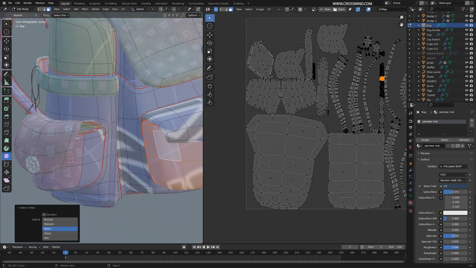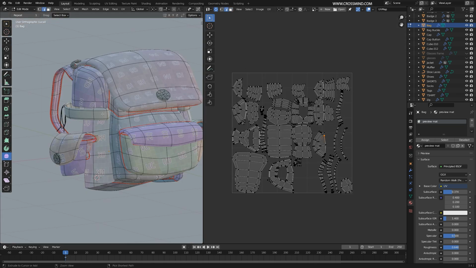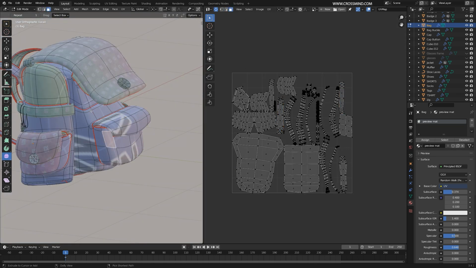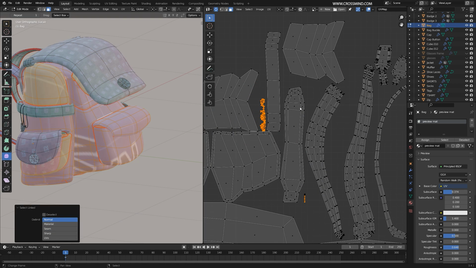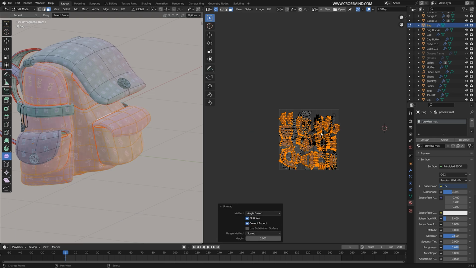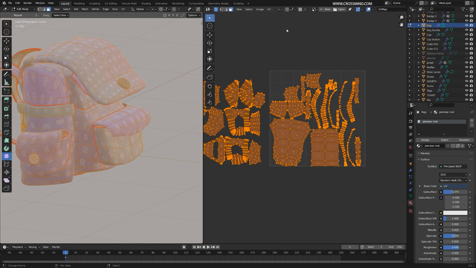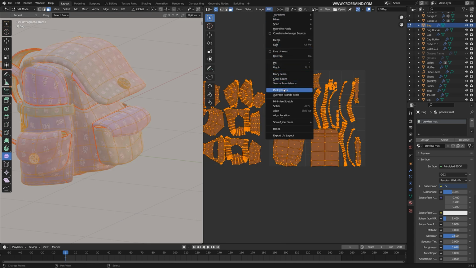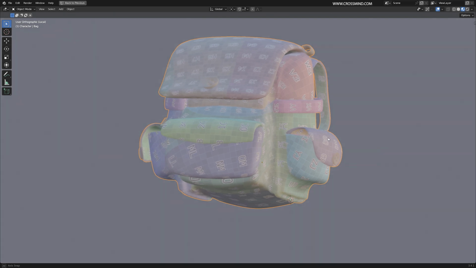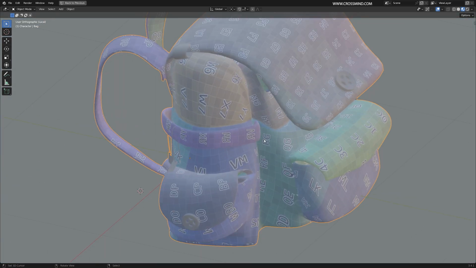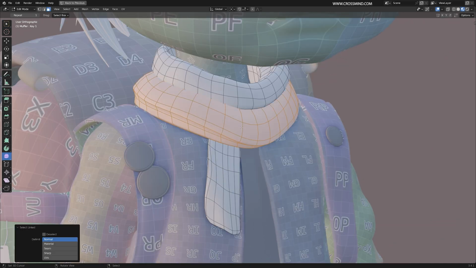Something happened here. I'm not quite sure what actually triggered this. So before we unwrapped these, it was working fine, but after the straps, strange. Just going to unwrap it separately and select everything, UV pack islands. I'm just going to do a quick check for if there is any stretching in some parts. All right, so I think our character is done, and this guy is the simplest one.